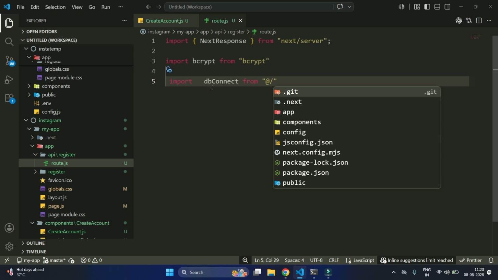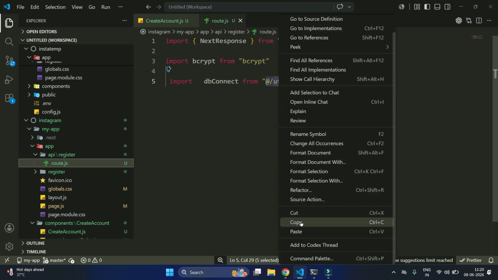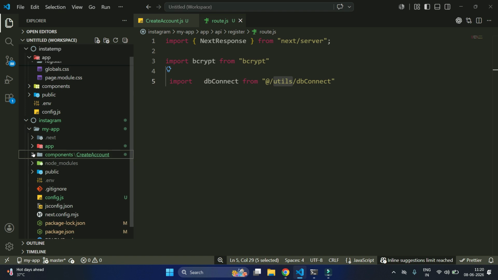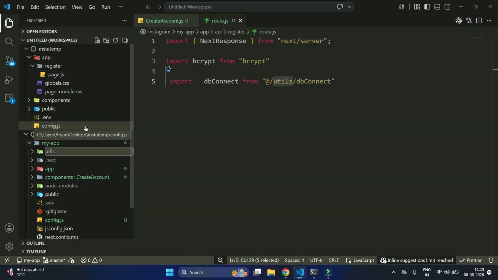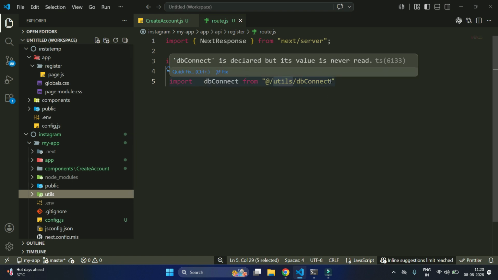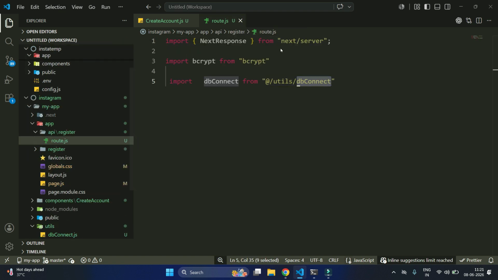// it is a utils / dbConnect. Okay, I think we don't have this folder and file. Copy this. Here make sure it's inside the src folder. Create a new folder utils, then inside it a file dbConnect. Later on we will implement the logic inside it.